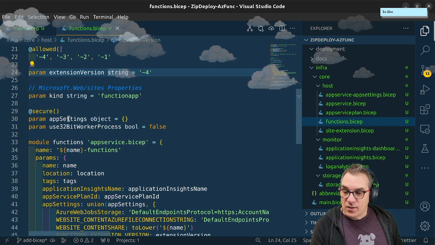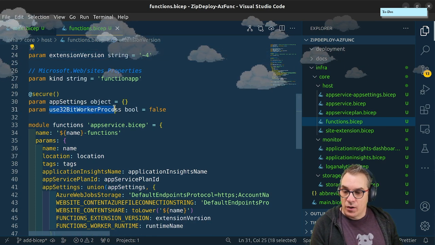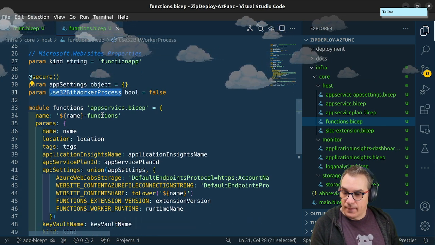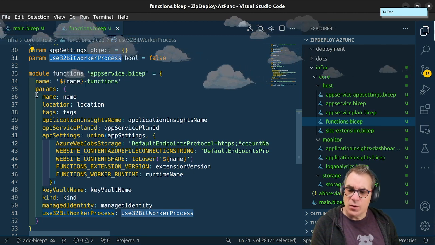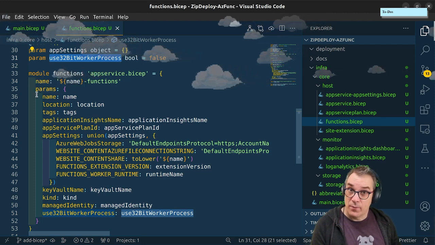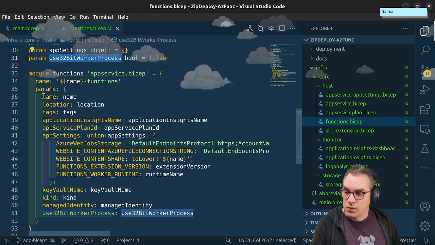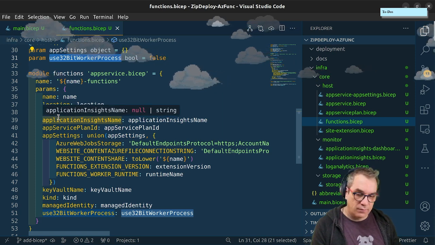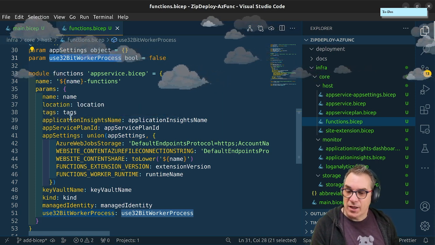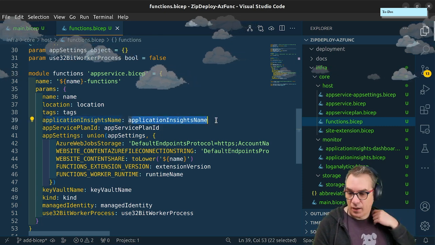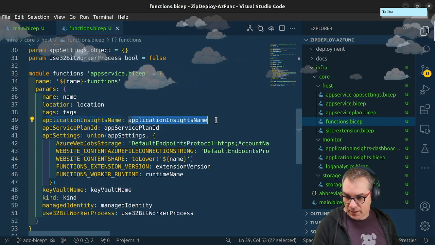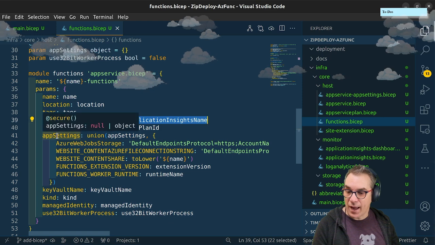App settings, so we'll pass the app settings, some properties, and then we'll define the function. Let's go through a few things because there are some that are required. So name, location, tags, kind. Application insight name, so application insight, that will be the name, a kind of long connection string. Same for app service, and then you go for your app settings.